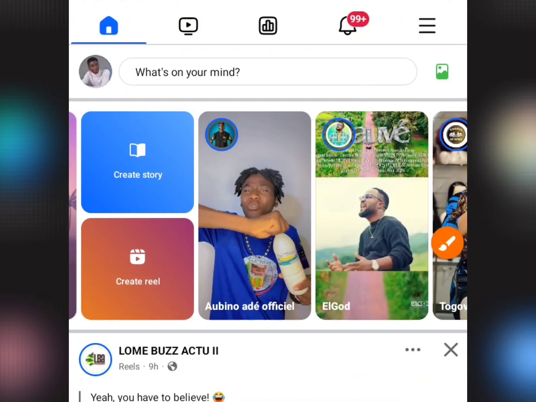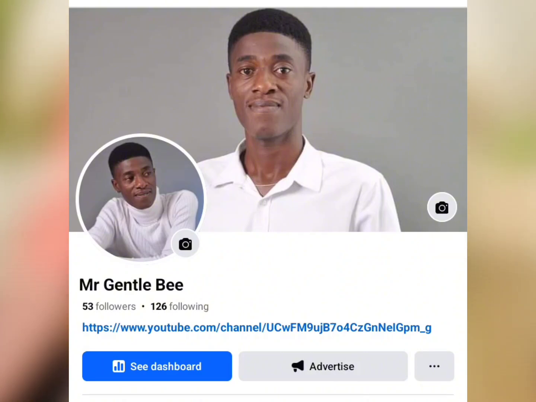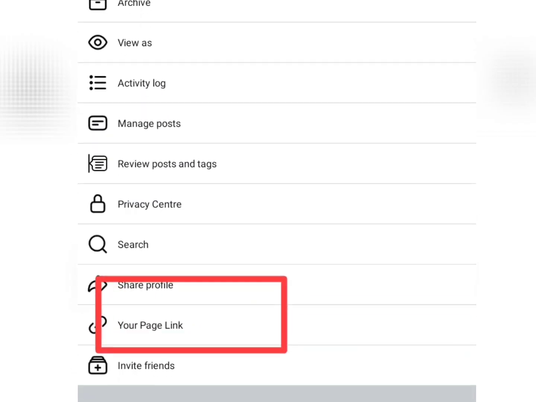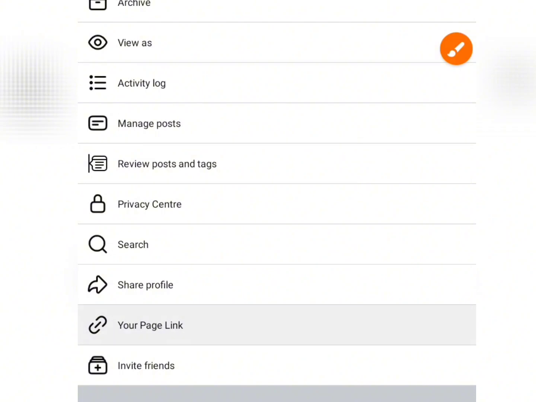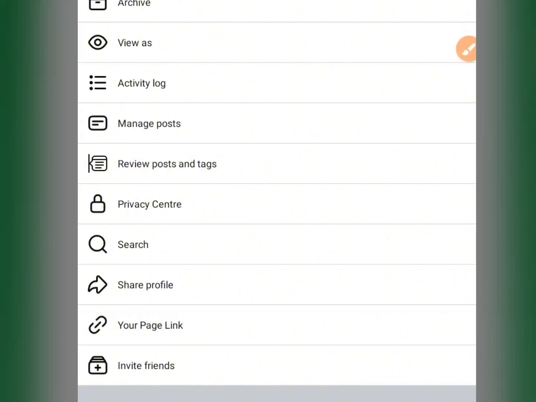So after clicking your picture, you are going to see three lines down here. You click on those three lines and then you come down where you see your link. You just need to click on that, then your link is copied, and then you go to the person's account and paste it, whether WhatsApp or anywhere, just paste it and send it to the person. That's how you copy a link and share to people.